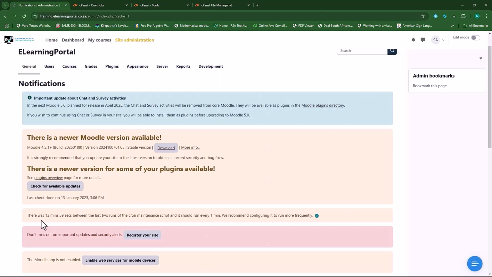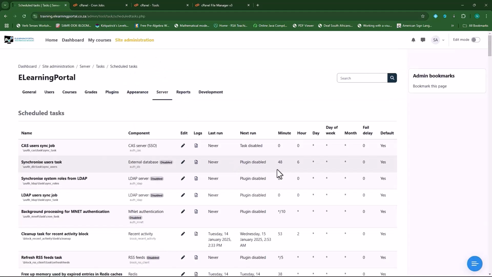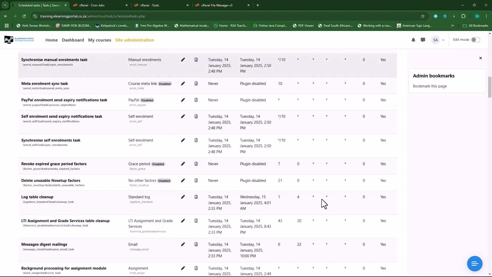Okay, there you'll see there were 13 minutes 59 seconds between the last two runs of the cron maintenance script. So we recommend configuring it to run frequently. Okay, so now the notification is gone. So we've set up our cron job. Let's go to our server again and make sure that the scheduled tasks, okay, so everything is back up.